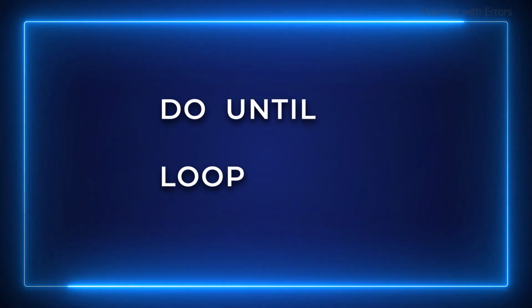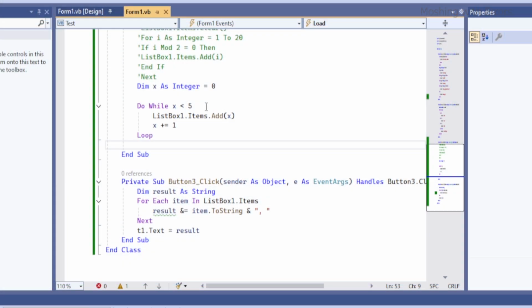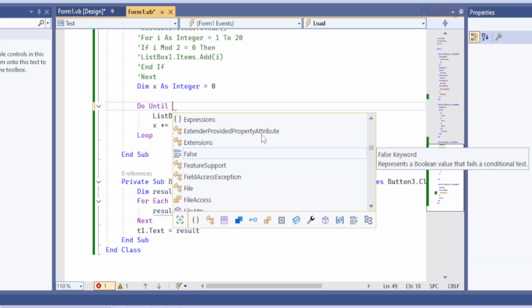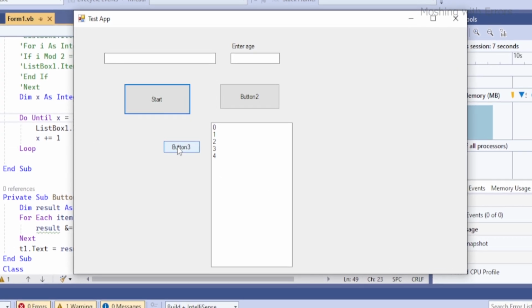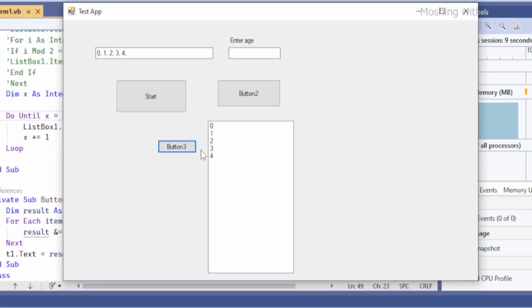There is one more conditional loop. Do until loop. Do until loop runs while the condition is false. Let's modify our example. So I will just change one line. Do until x equal 5. This time the loop continues until x becomes 5. That's actually the same result, but just a different way to think about it.